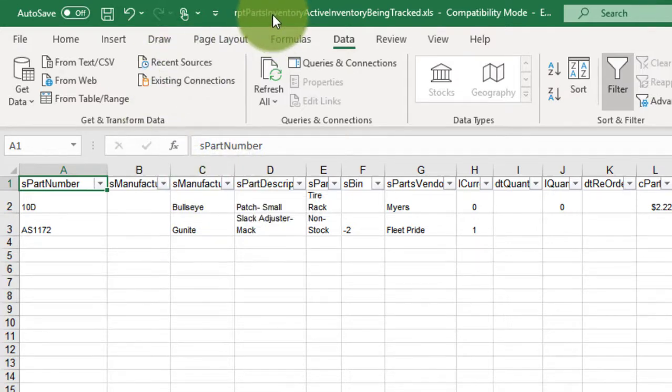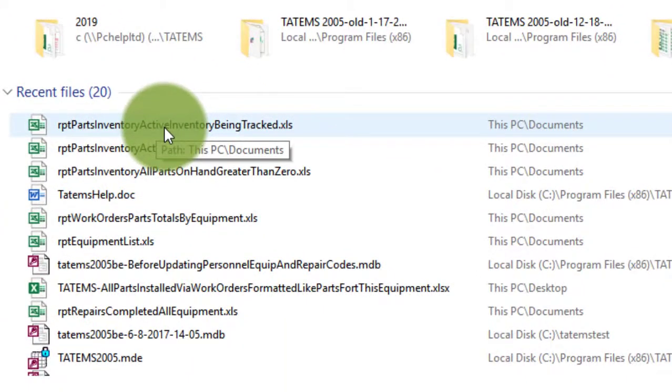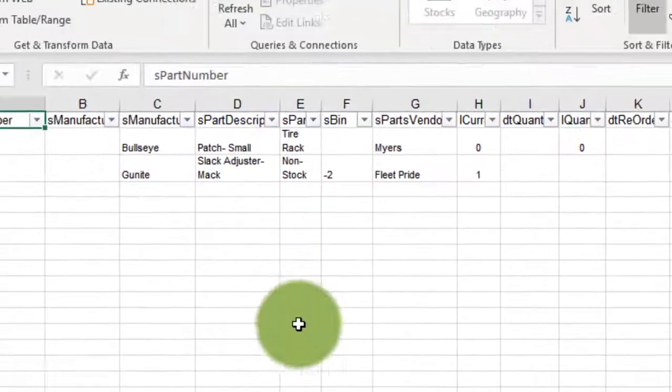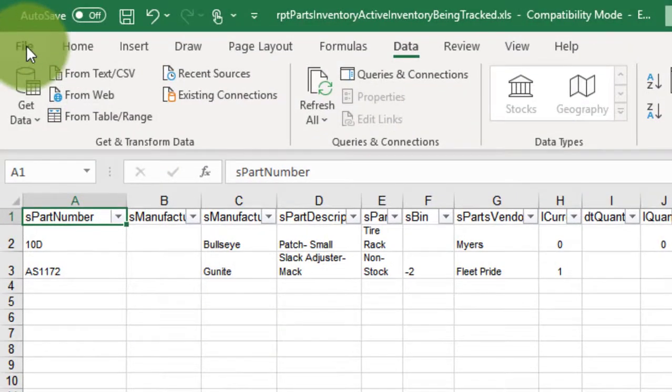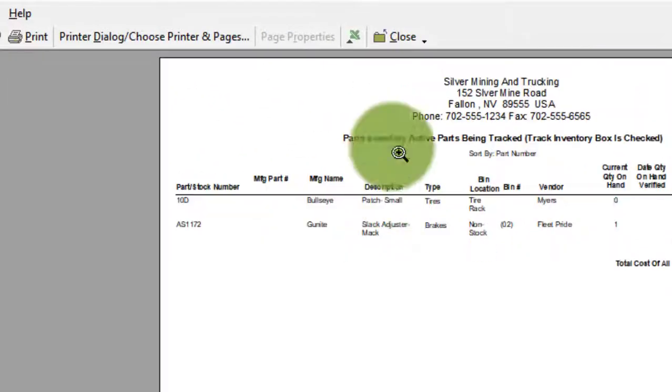You can save it, and it will actually be saved to your TATEMS folder, I believe. Let me just double check that. Oh no, it goes to your Documents folder. So it just gets saved right to your Documents folder. And so then you can do a Save As, and you can save it somewhere else if you want to. Alright, so that is the Excel exporting, and now I'm going to go ahead and close this.